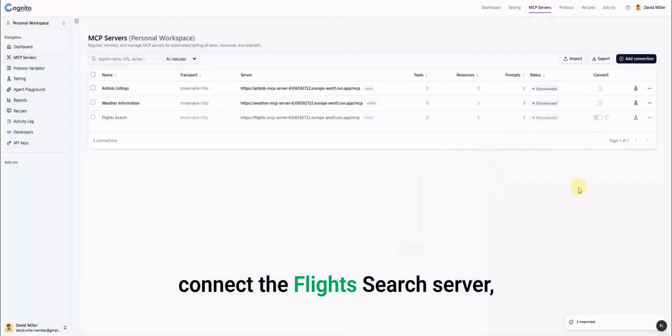Let's move on to connecting the Flight Search server so we can start running tests against it. To connect the Flight Search server, flip the toggle switch in the Connect column. You'll see the status update from disconnected to connected, which means the server is ready for testing. The Flight Search server is now connected and ready for testing. Let's move on to running the flight status tool to check real-time flight information using its flight number.